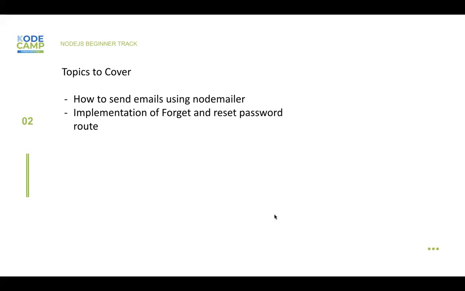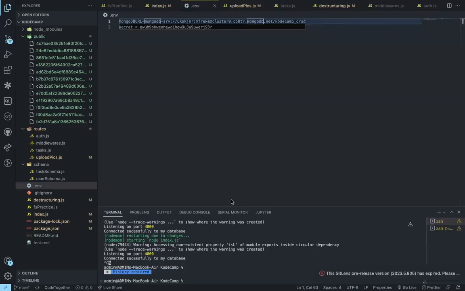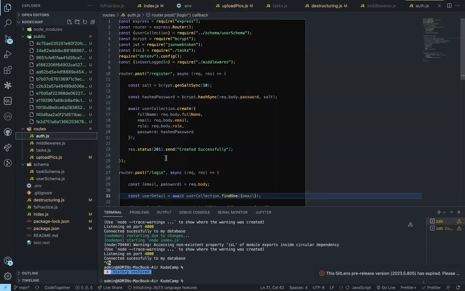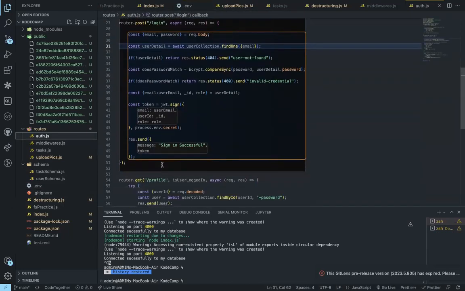Let me share my VS Code for you guys to see. All right, so this is where we were in our last class. Let's just go over. In Auth, we only have register and login, right?